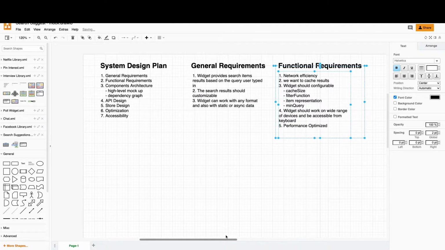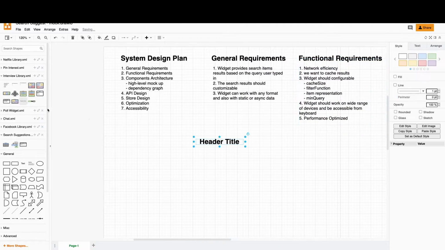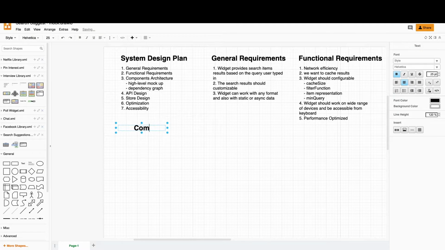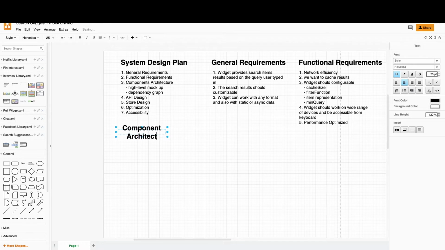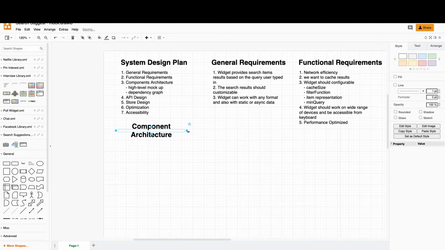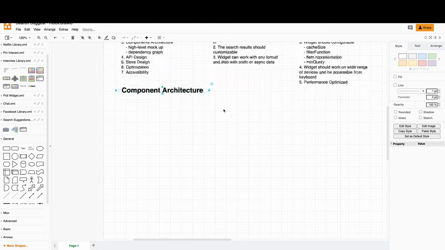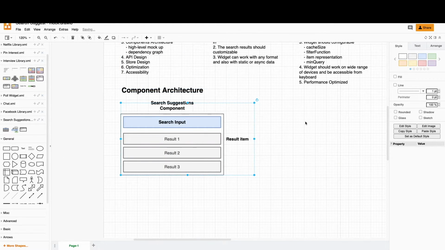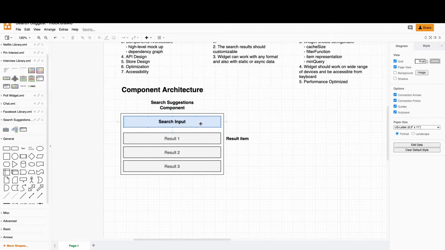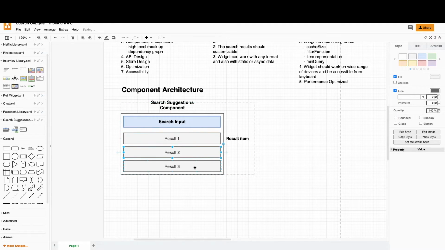It's a high-level mockup design. So let's proceed to it. We place the label and say that it's components architecture, and then we need to create a mockup with the search suggestions. I have a schema for that. The search suggestions contain just a simple input and the result items. The result items are shown when the user types in, and we send the query to the server and display the results. So this is the very simple schema.